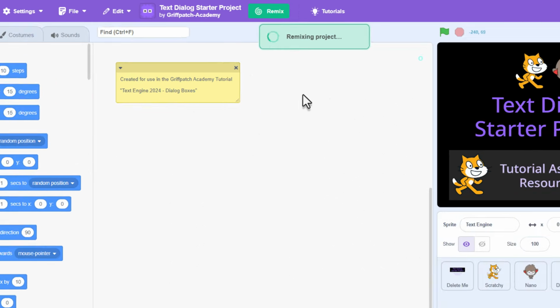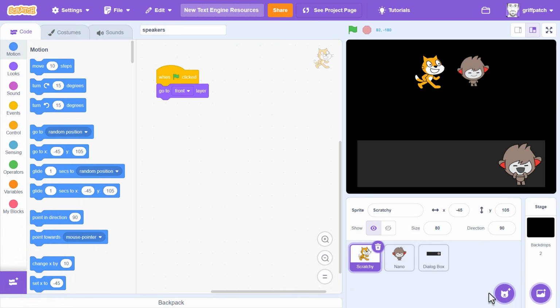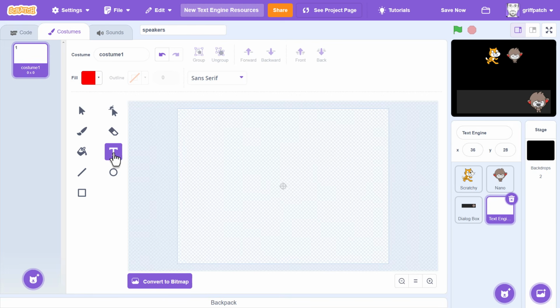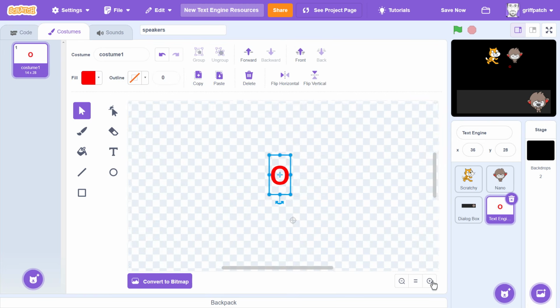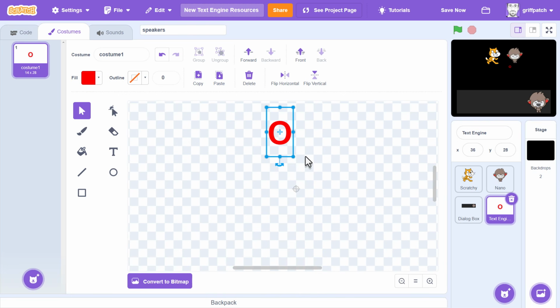However, let me begin with a super quick walkthrough of how I got the font costumes in here, just in case you want to bring in your own awesome font designs. We would begin by creating a new sprite for the text engine, and we create a costume for each letter, starting with not an A, an O. I am simply using Scratch's inbuilt font for convenience, and I snap it directly to the centre of the canvas, like this. Now, this is important.